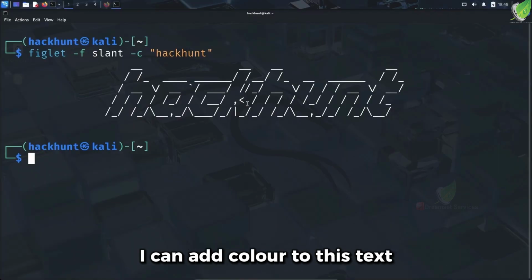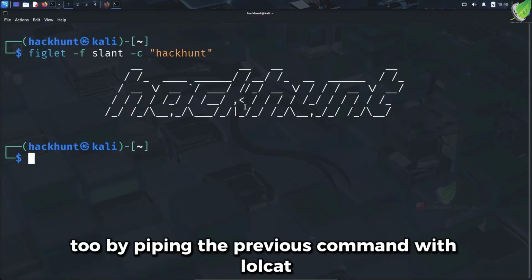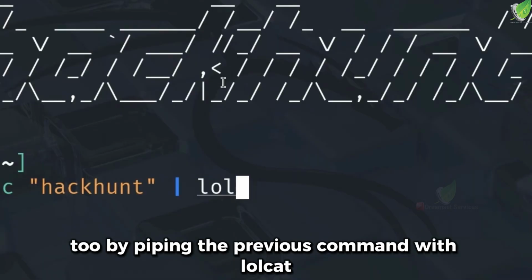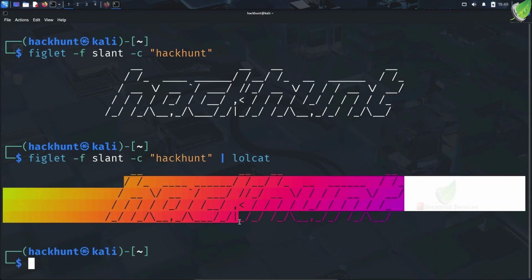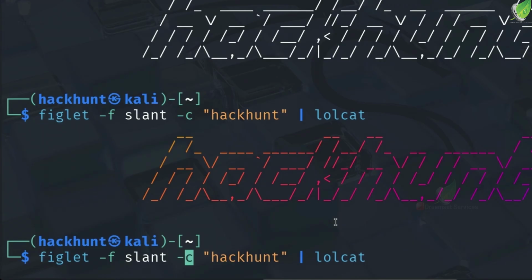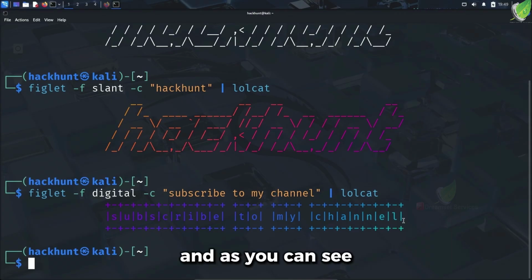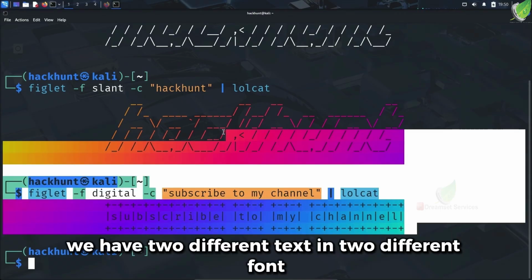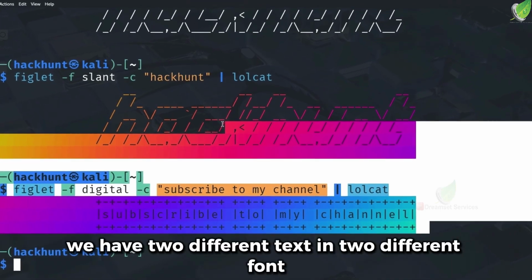I can add color to this text too by piping the previous command with lolcat, and now my text has color. Let's generate a different text. I'll change the font to digital and change my text to subscribe to my channel. And as you can see, we have two different texts in two different fonts.